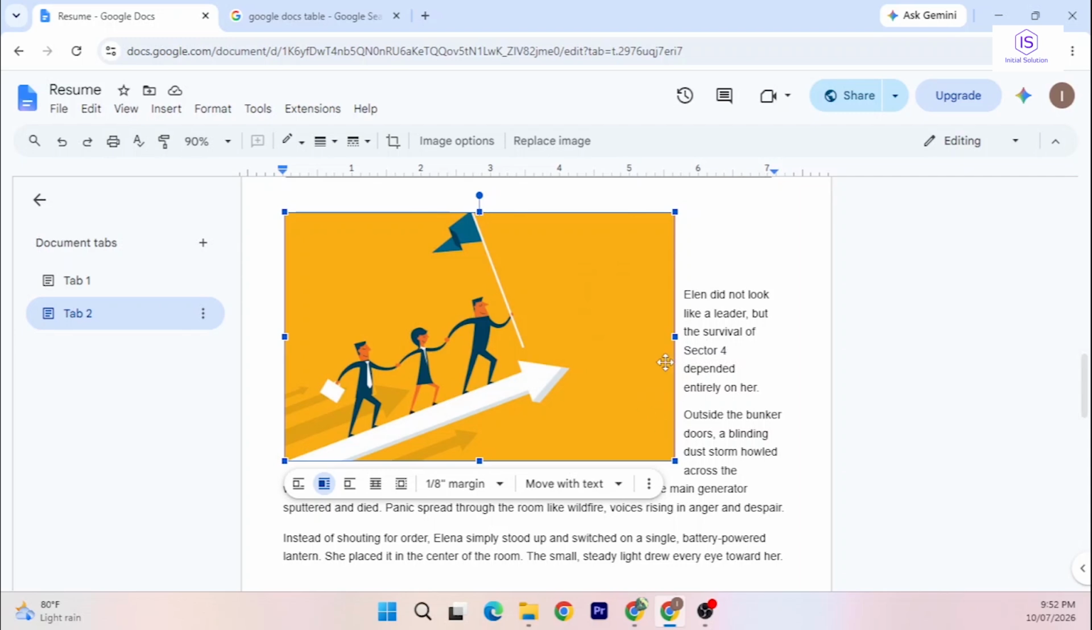You can also drag the image to any position and the text will adjust automatically.